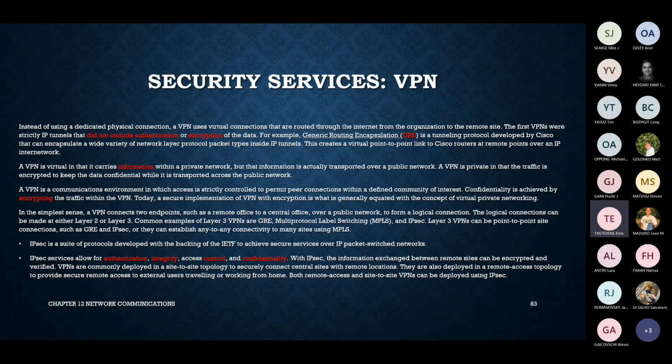IPsec is a suite of protocols developed with the backing of the IETF. So it's a suite of protocols. You hear about IPsec quite a lot. IPsec itself does not bind itself to any specific protocol. Instead, IPsec describes the framework rather than a specific algorithm. IPsec says that for confidentiality, I may have 5 algorithms, and I can use any of these 5. For integrity, I may have 3 algorithms, and I'm able to use any of these 3. Then for authentication, I am able to use any of these, let's say, challenge response algorithms.